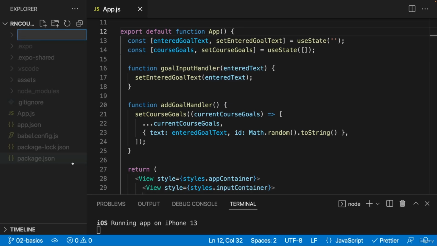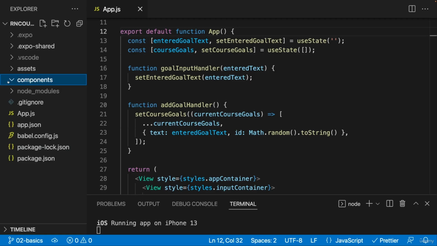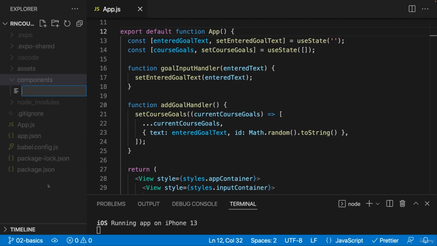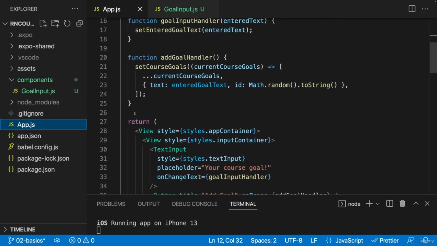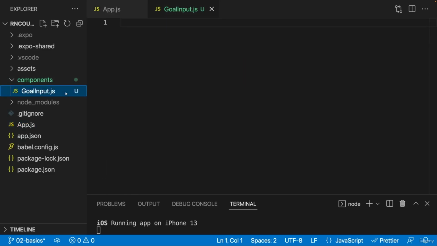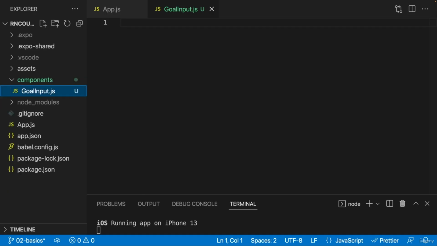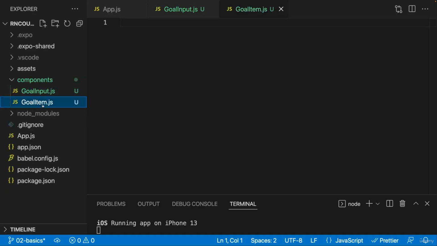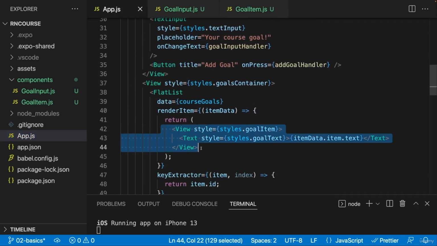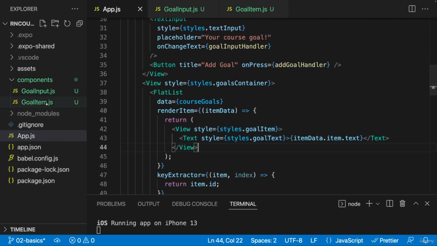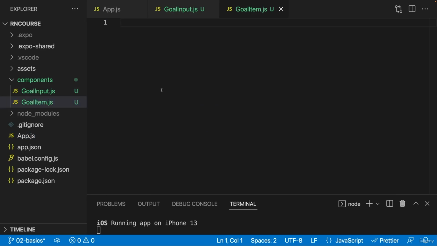For this, I'll add a new folder in my project, which I'll name components, because I want to store my components in there. You don't have to use this name, but it is a common convention since we will be building and storing components in there. And then I want to add two component files in there. GoalInput.js, because there I plan to store the data input related JSX code and functionality. And GoalItem.js, here I plan to store the actual JSX code and functionality that is related with outputting single goal items. And of course, you could split this into more components if you wanted to.